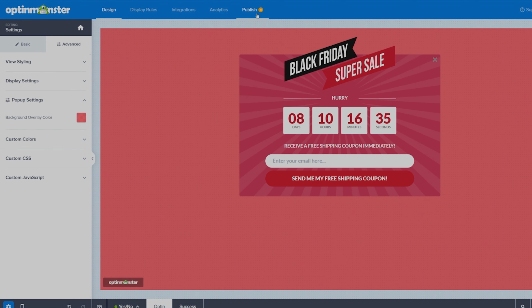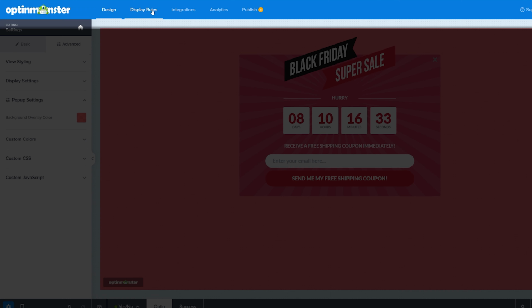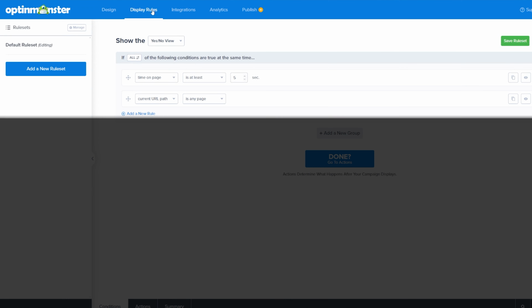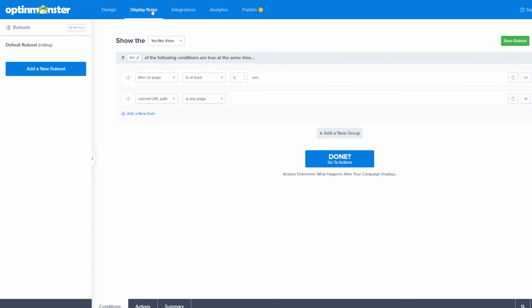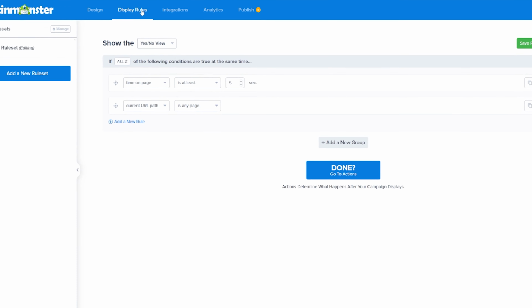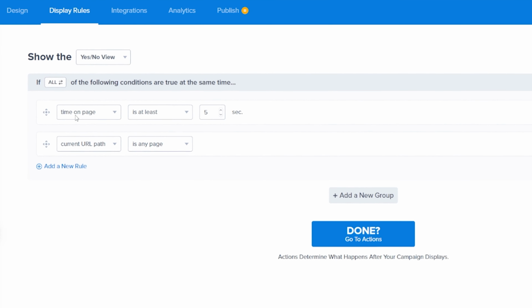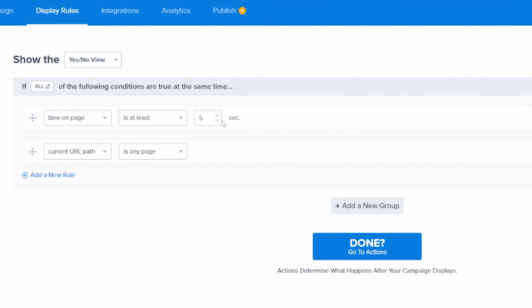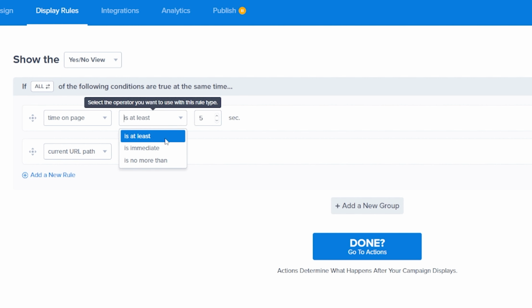Now we're going to come across to a few different options in these top tabs. This is going to be really important. Firstly, the display rules. So this is going to be when and where this is going to pop up. So firstly, how long has somebody been on the page before the element pops up? Currently, they have to have been on the page at least 5 seconds. So it's not jumping at them incredibly quickly. You are giving them a little time to see the page. But we could change that to immediate, or no more than 5 seconds. It's really up to you and what impact you want to have.